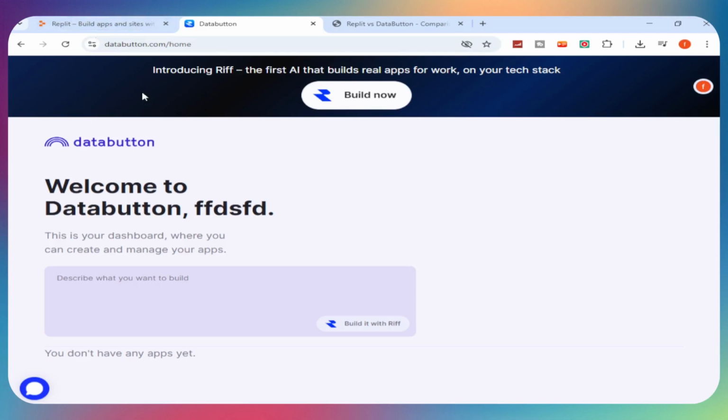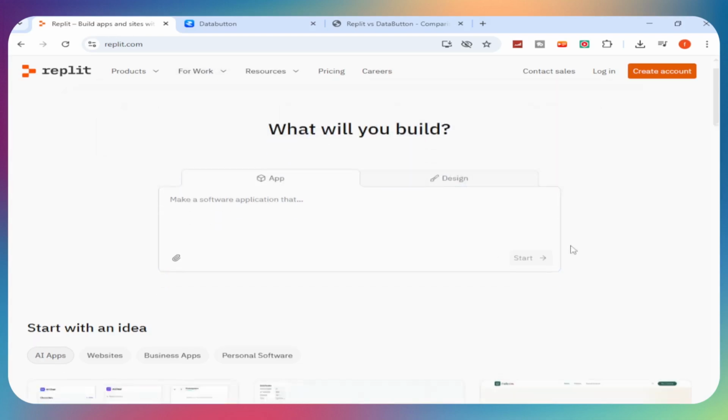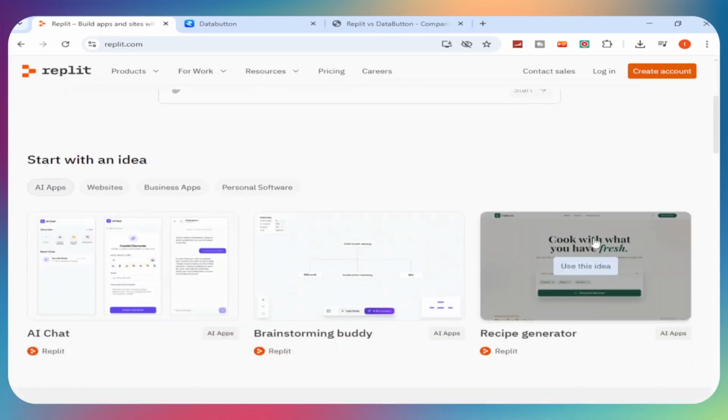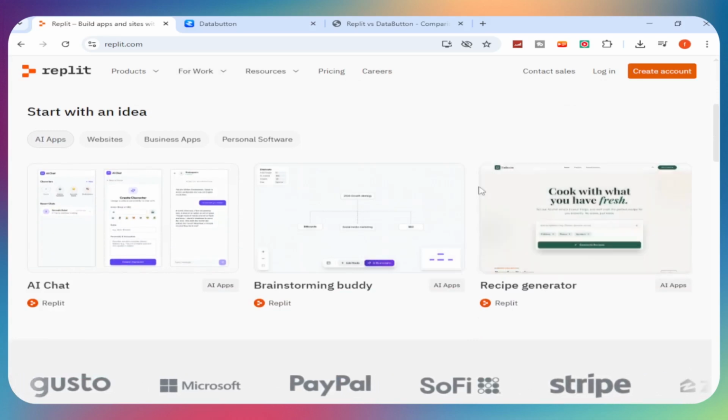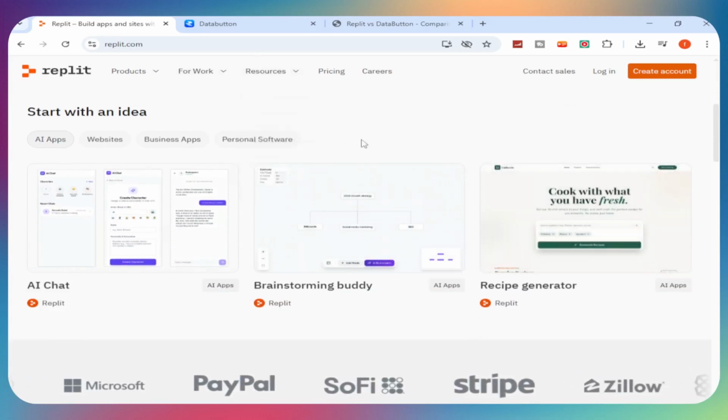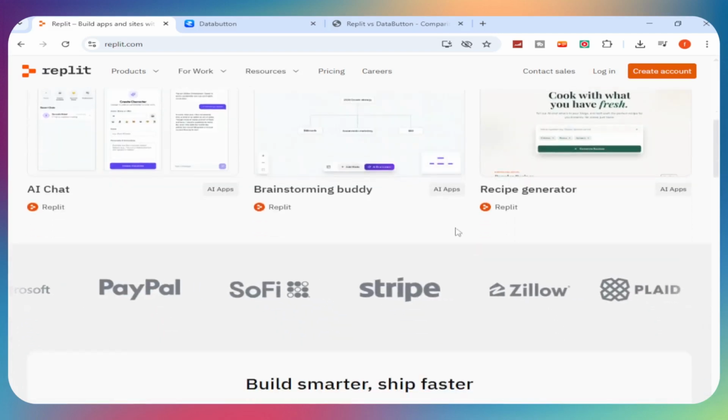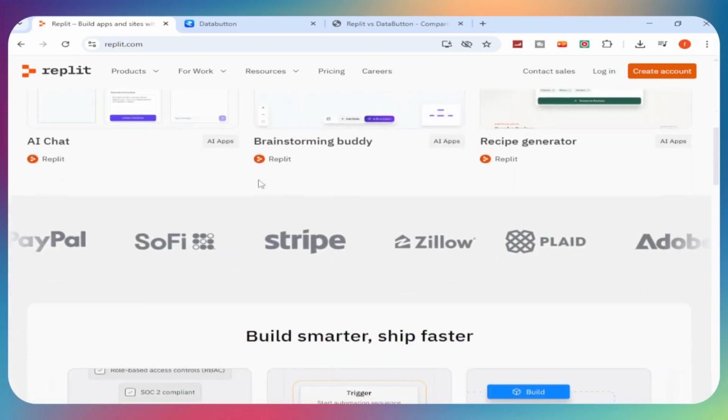Overview. Let me give you the quick version. Replit is a full cloud-based IDE. Think of it as your entire development environment in the browser. You can code in 50 plus languages, use their AI agent to build apps, and collaborate in real time. It's powerful, but demands some technical knowledge.